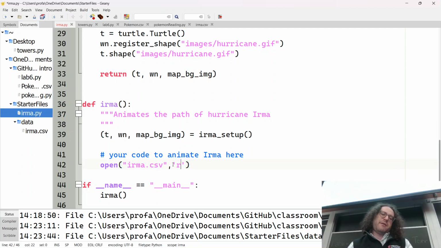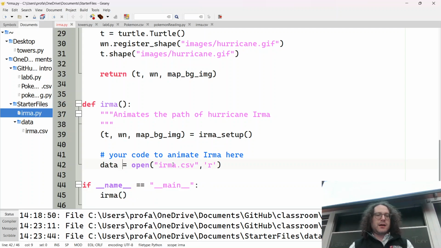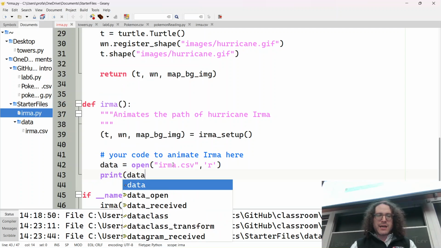So irma.csv, and we say we want to open it in read mode. R is to read a file, in other words, to look at it. W is to change it, or to create a new one. Okay, and so we're going to go ahead and open this and say data. And then let's go ahead and print it out. Print out the data. Why not?